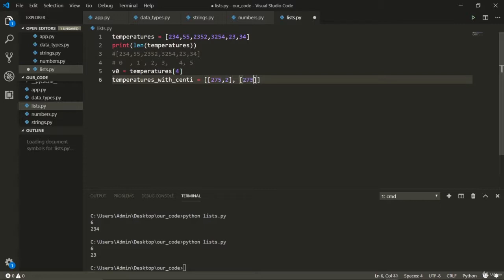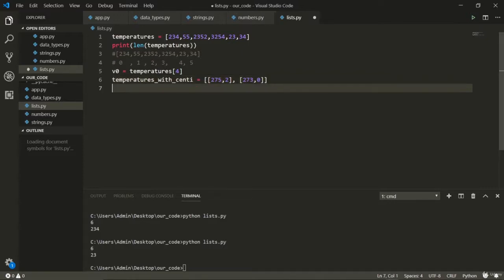Similarly, 273, let's store 0 here. Now we have stored some stuff. Now how does one access a 2-dimensional list? It's pretty simple. You do the same thing.